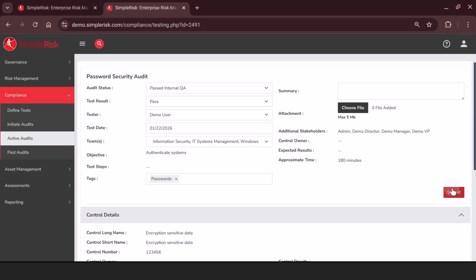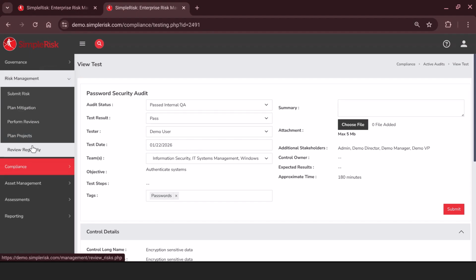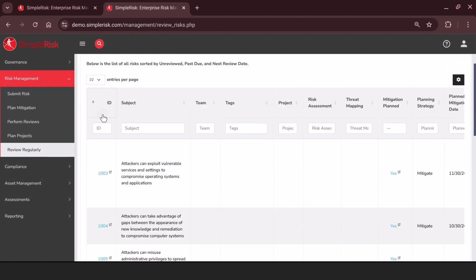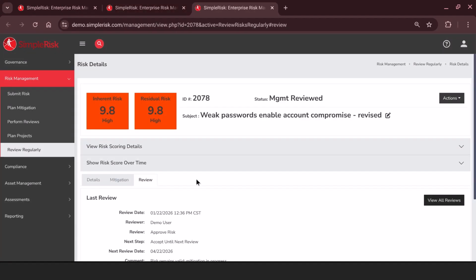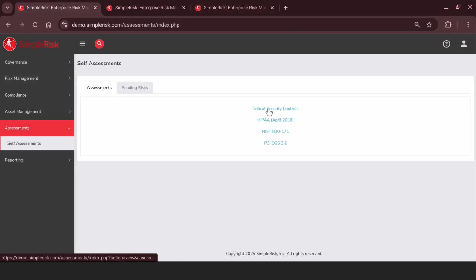Now, with our previous risk, let's just say that months have passed by. I've decided to close those risks, provide the feedback that the risks have been mitigated, they have been closed, and we're good to go. So the next stage I'd like to show you is the assessments or the self-assessment screen.